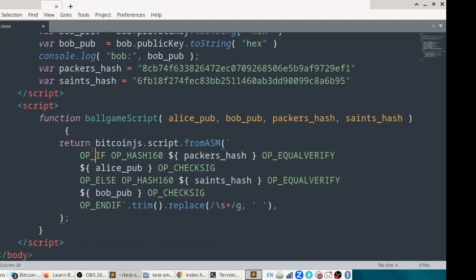And this Bitcoin script says, if we take our secret and hash it, and it matches the Packers hash, we're going to check that they match with OP_EQUALVERIFY, and then we're going to let Alice spend the money. We're going to have her pop in her signature and check that it's valid. And as long as she provides a valid signature and she knows the Packers hash, she gets to spend the money. Or if we trigger the else condition, then we're going to take the secret provided by Bob, check if it's equivalent to the Saints hash, and if it is, then we're going to check Bob's signature and allow Bob to spend the money. And then we're going to end.